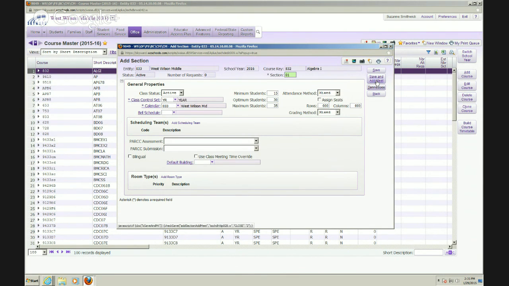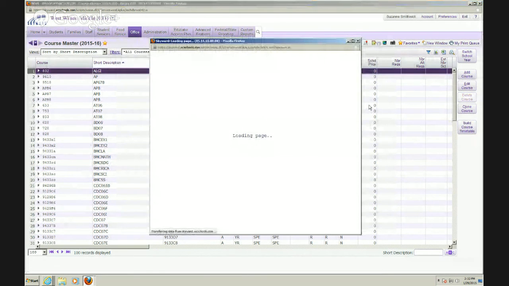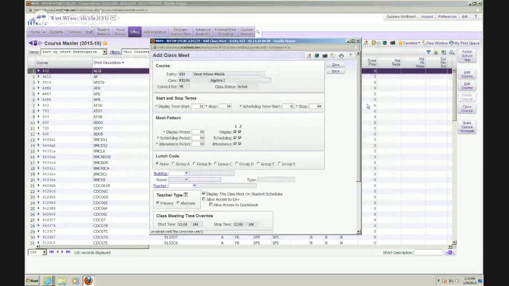And in this assigned seats option, I don't know anybody that ever picks that, because that means you're going to assign seats out to the students. You're not going to do that. So now we go to save and add meet. And this is where we come in and add our meet.